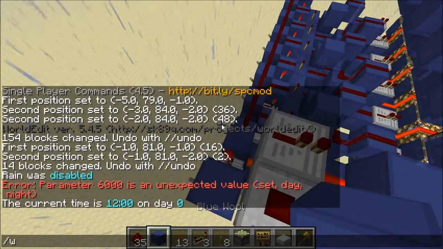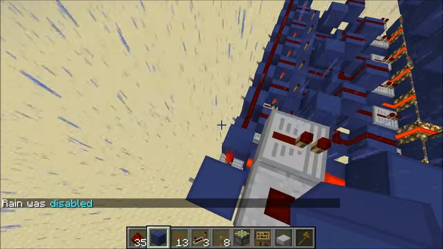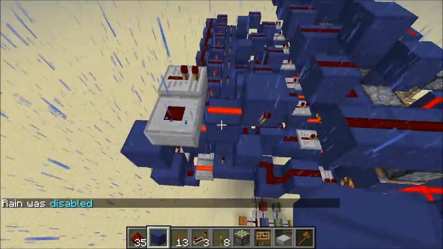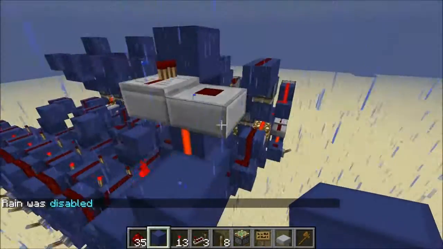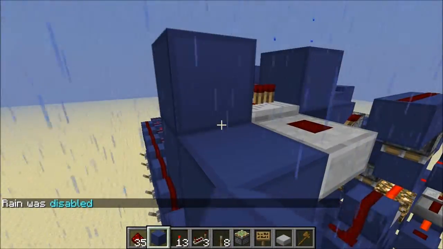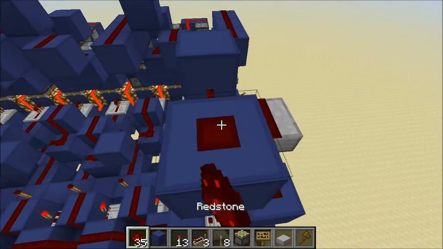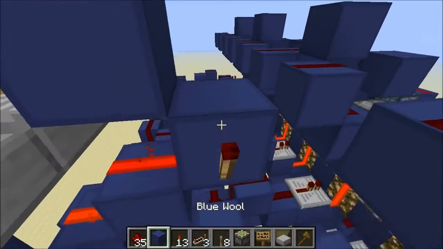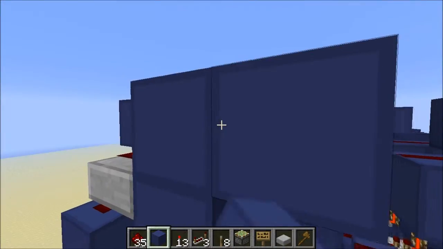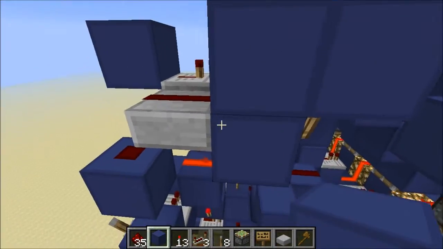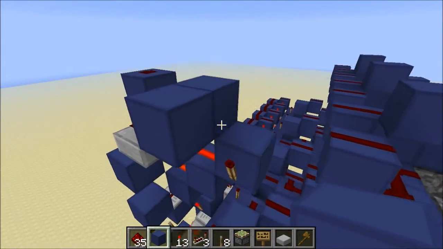Rain, I turned you off like 20 seconds ago. What are you doing? Oops. Okay. So now that rain has been disabled once again, it'll probably come back on in like the next 20 seconds. No, this stupid game. Just kidding, I love Minecraft. So yeah, anyway, bit of a tangent.